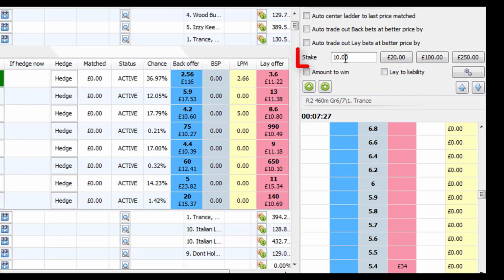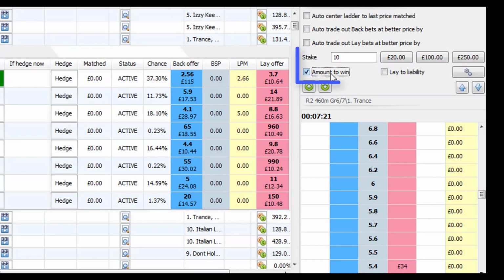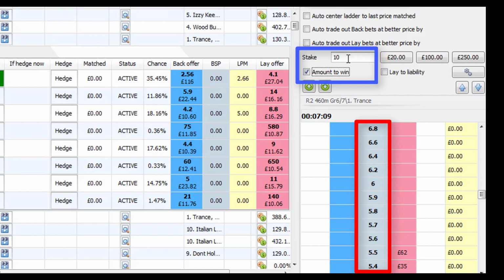Here you can set your stake for your one-click betting. You can also change it to bet to win an amount. So instead of betting £10, you bet according to the odds you bet on in order to win £10 profit. In this case, the stake will change depending on the odds you bet on. For higher odds, your stake's going to get smaller, and for lower odds, your stake's going to get bigger, so be careful with that one.